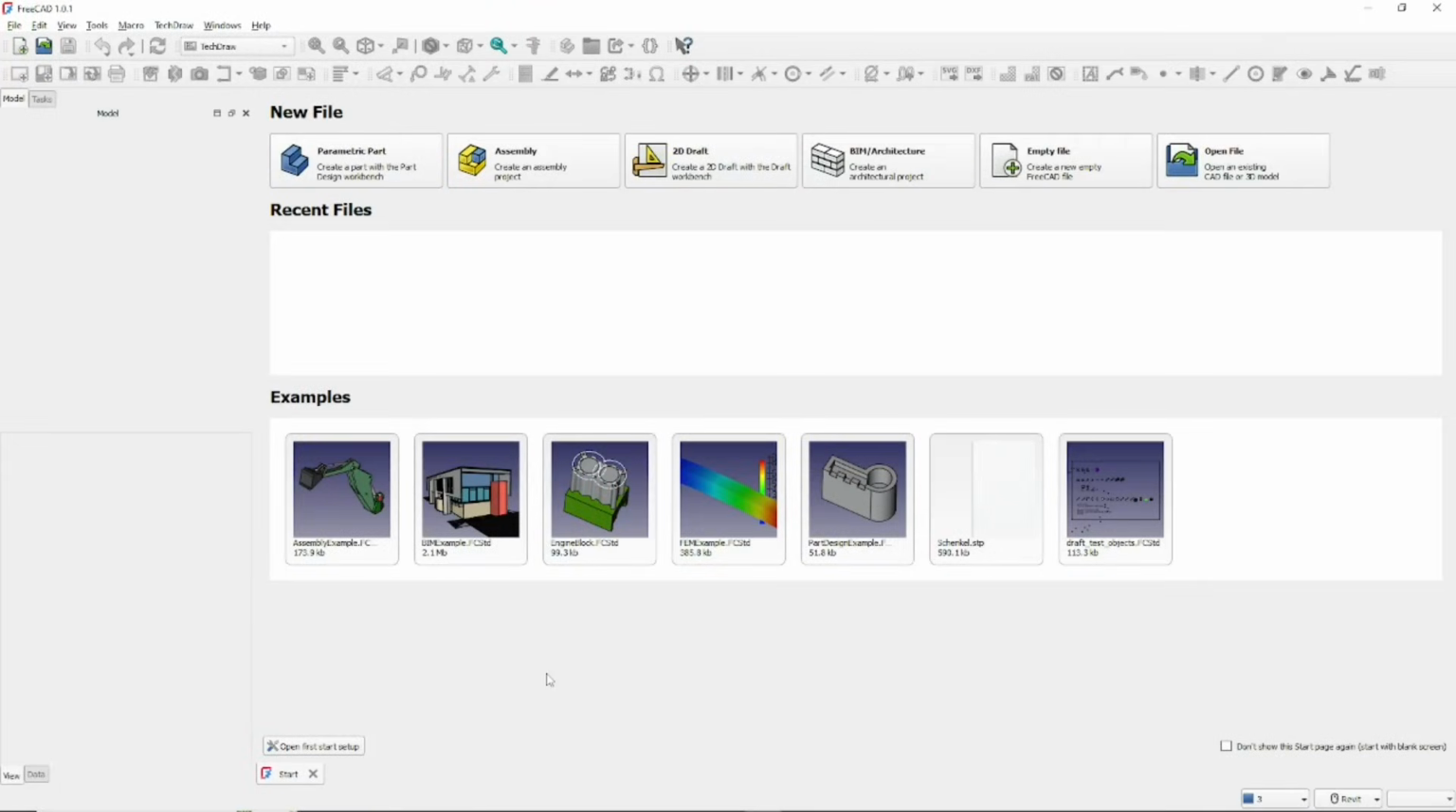Hello everyone, today we are going to learn basic FreeCAD 1.0, how to set dimension on a TechDraw.